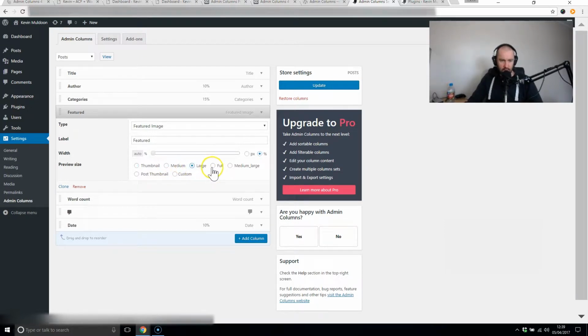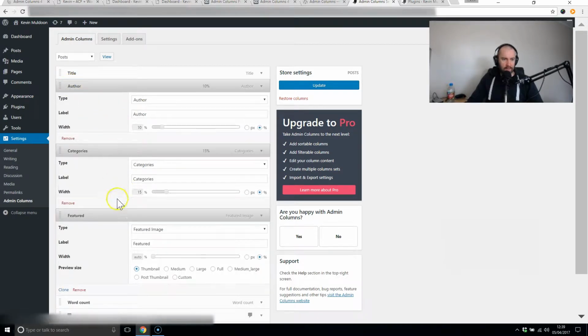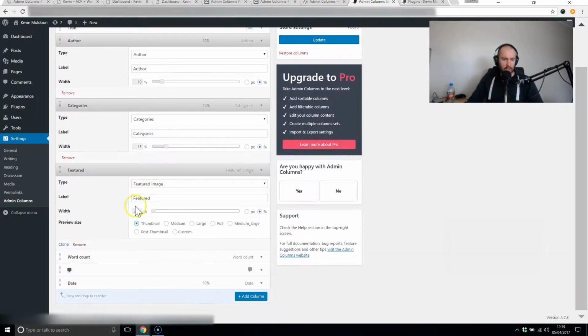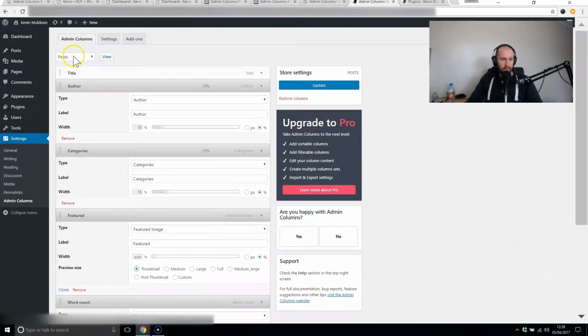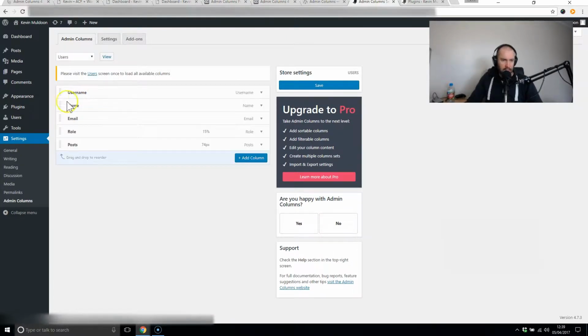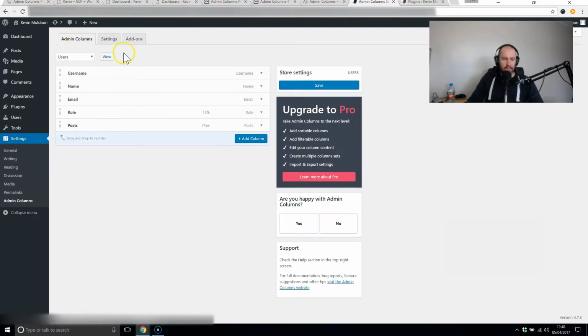You can make it medium or large, and again, all of this comes down to customization, and it all comes down to how you want to use WordPress, because you'll see here that for different post types, you will see different options. Now this is for posts, and you can see here posts, you've got pages, you've got comments, media library, you've also got users. That's something else I forgot to mention earlier. We've got settings, add-ons as well. So that's just add-ons you get in the pro version.